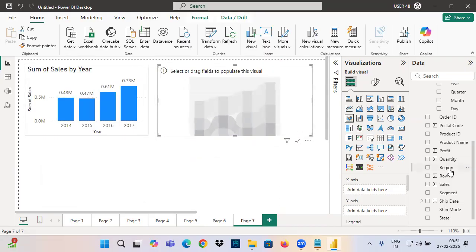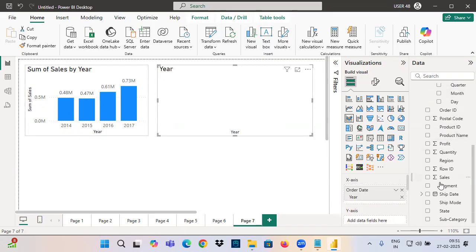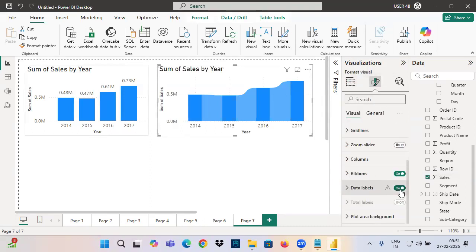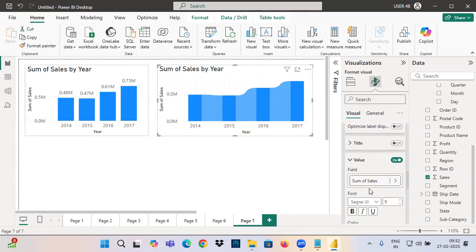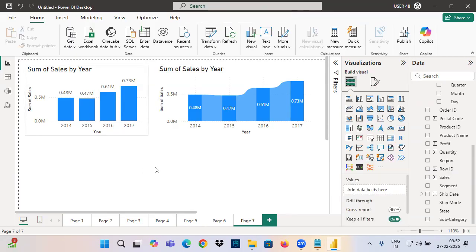I have taken a ribbon chart now. In the ribbon chart, the same field wells are there. The ribbon chart also has X-axis, Y-axis, legend, small multiples, tooltips. Are they the same as the stacked column chart or not? Same. Here, drag the year to the X-axis and sales to the Y-axis. Go to format, enable the data labels. Let's reduce the number size. Till here, both visuals are looking almost the same. Not 100% the same, but looking the same.